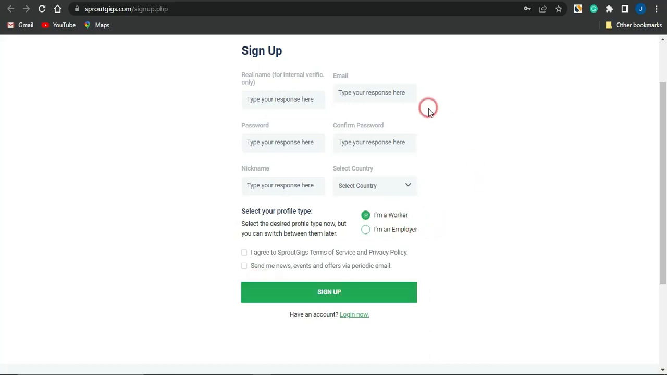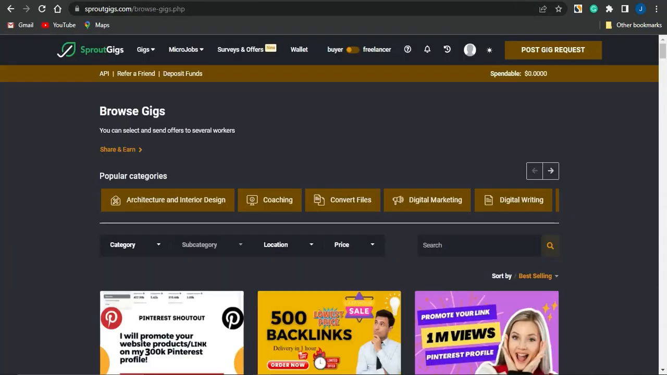So once you do sign up, you can log into your account and you should be brought to a page such as this. As you can see right here, the buyer is for the employer section, while the freelancer is for the worker section. So like I said, you can switch right here within the account anytime you want.